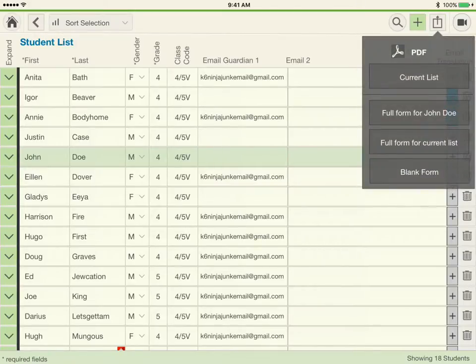If I press that again, I can print from this or create a PDF of the full form, the form view for this particular student that I'm on, which is John Doe, or a full form view of the current list, which is basically a separate page for each student with all their details of student information.